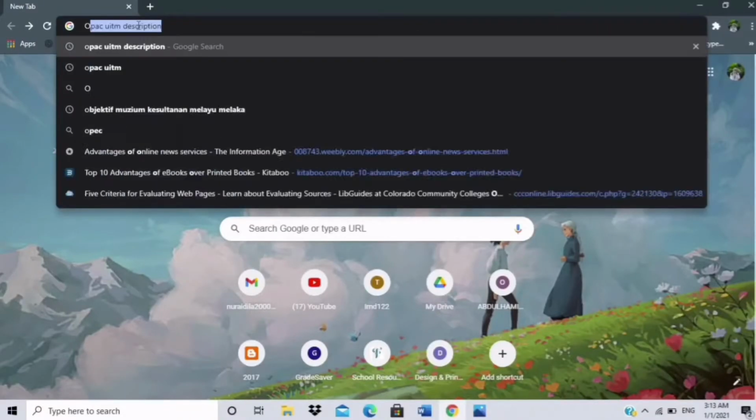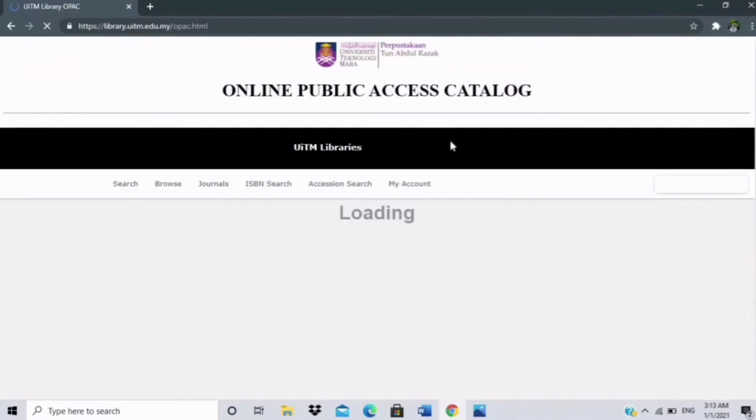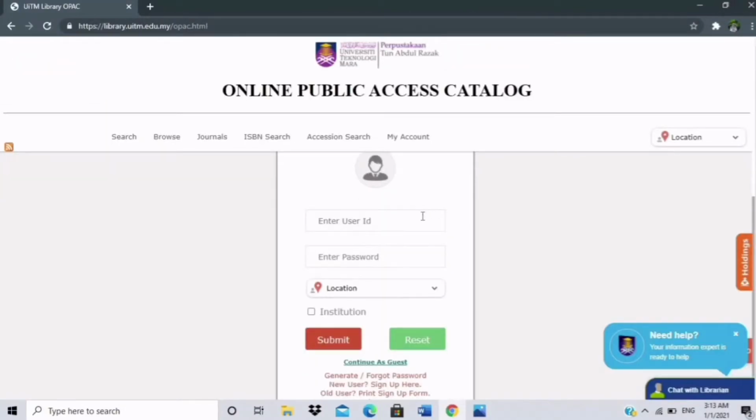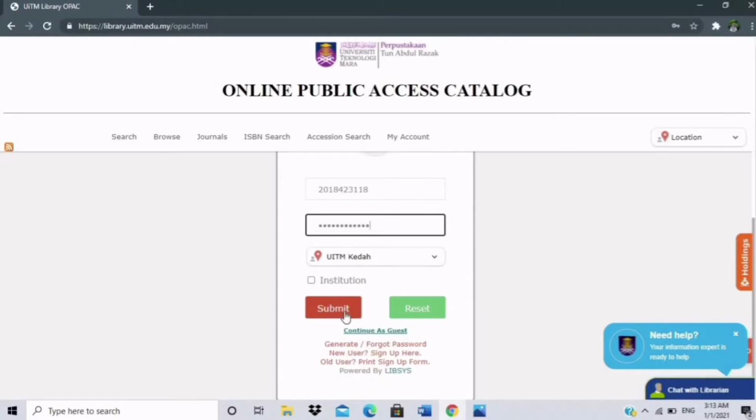Step number 1, go to Google and search for OPAC UiTM. Click the first link. The front page of OPAC will appear. Enter your student ID or your staff ID and then enter your password, which is your IC. And if you are a guest, you can continue as a guest. Then click submit.